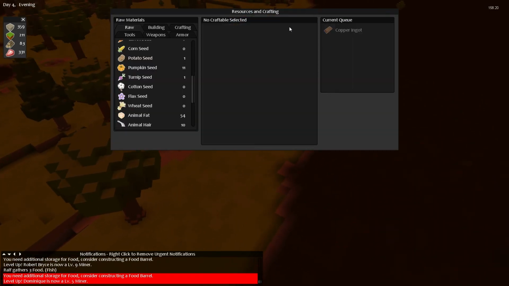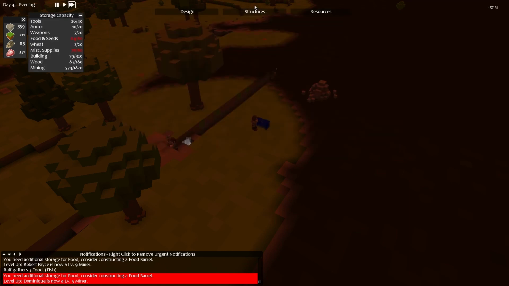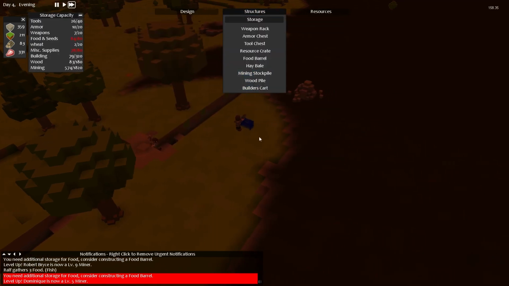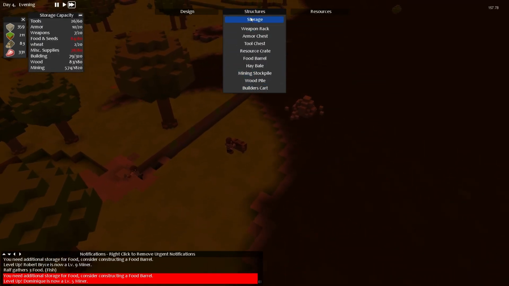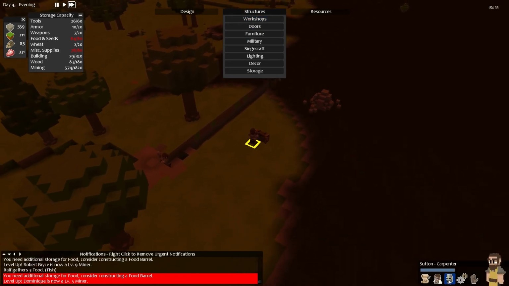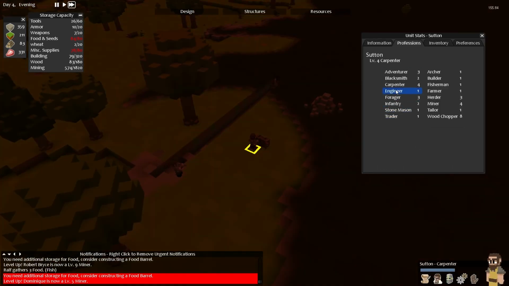What if I were to build a storage? Whoops. Structures, storage. Oh, you are building it now. Yay, you built it. Well done. Okay. Now become a miner again. Miner, miner, miner, miner, miner.